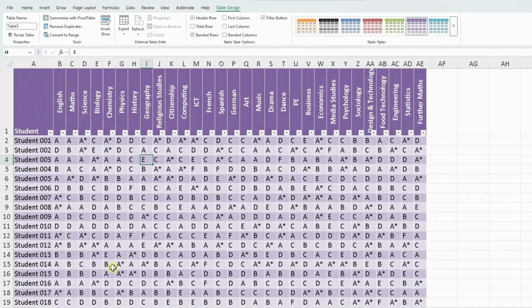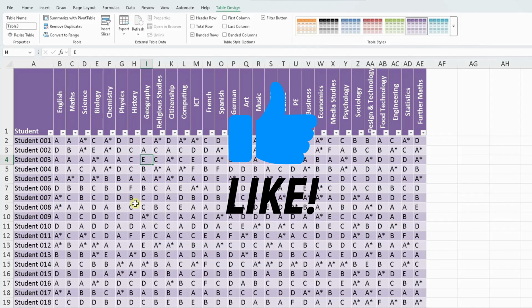So that's a quick and easy video showing you how to get from that raw data to a spreadsheet which is more visually appealing to you, just very quickly. Hope this video has helped you.